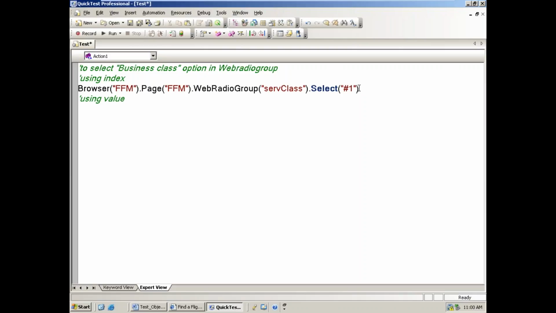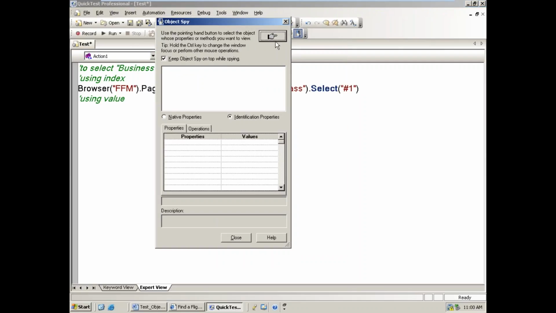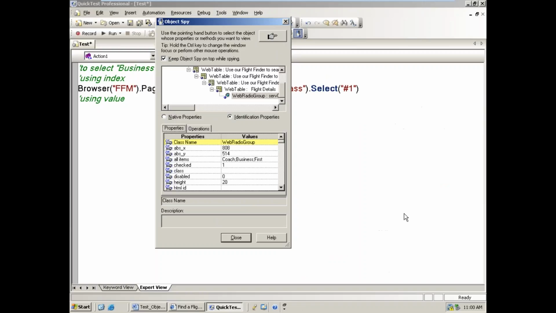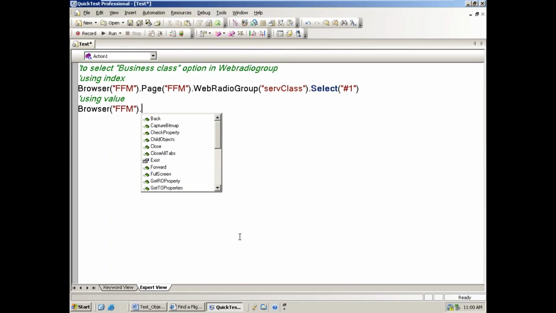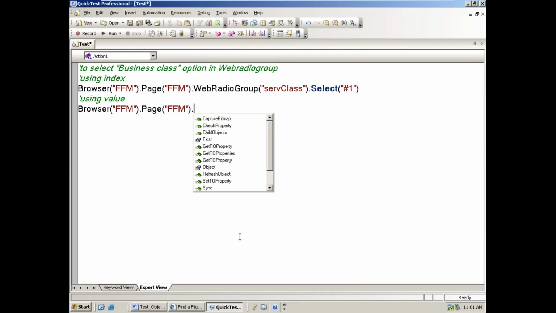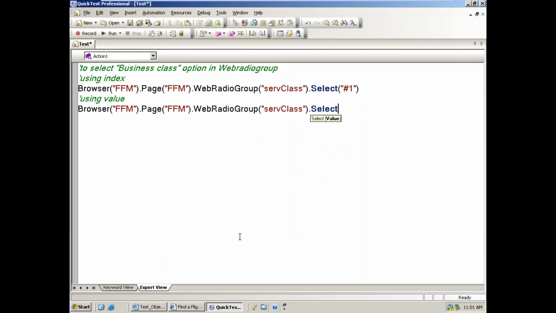Now what I want to do is select using value, not index. Value base I want to specify. What is the value? I don't know. Use object spy to know the object property values. Now see what it is showing, all the items: coach, business, first. We want to go for business. Now I'm going to write here browser name dot page name dot web radio group of group name dot select. What is there here? Business.